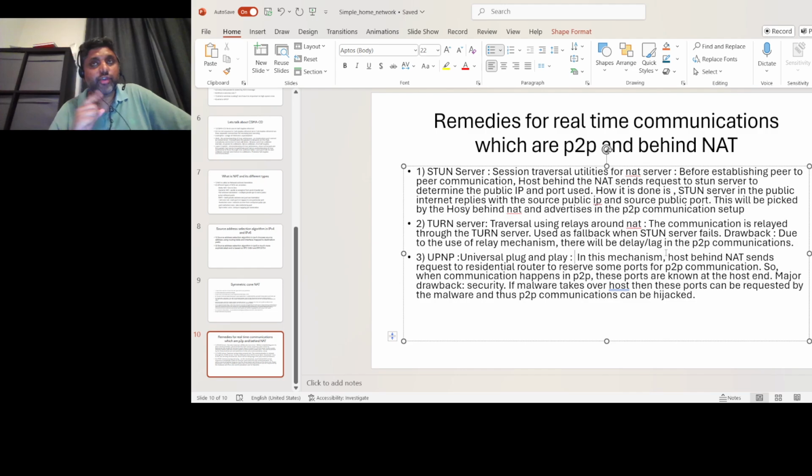The major drawback is security. If your host that is establishing peer-to-peer communication has malware or a security threat, then all your sessions can be hijacked, right? Because it may ask for some ports to be reserved, and that port may be hijacked to a different PC. So there is a huge security risk when we use UPnP. There is a security risk for all the mechanisms, but the only thing is, for real-time communications behind NAT, this is what is required, right?